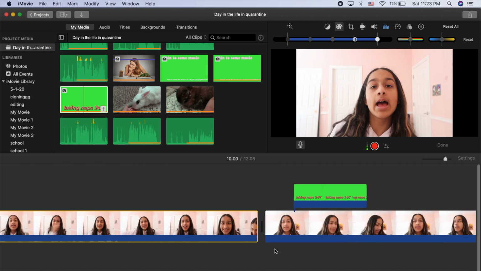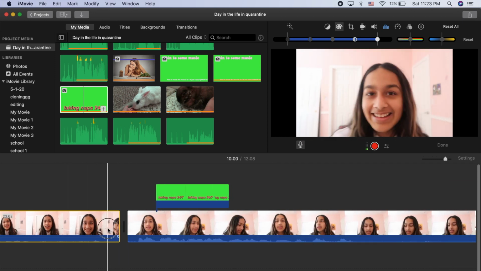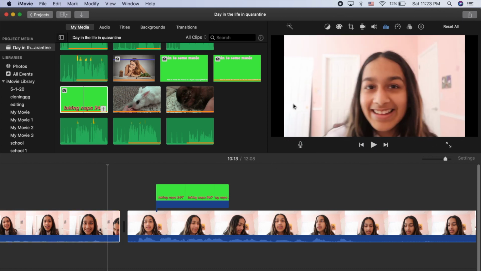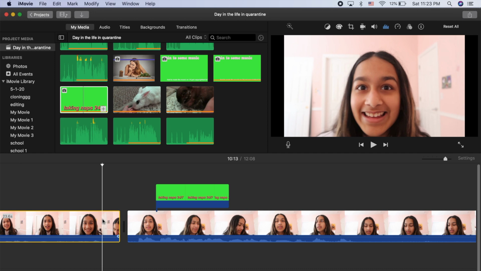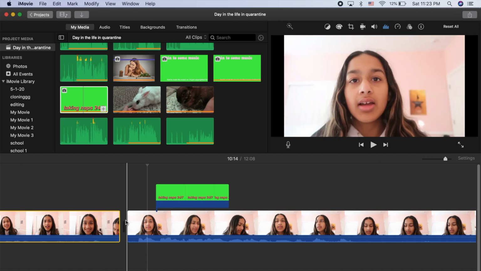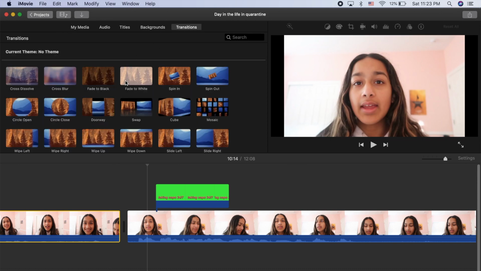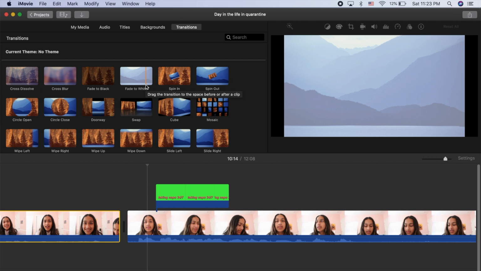Alright, so for basic transitions from one clip to another, it's usually going to have the none transition, which is basically going to transition cleanly from one clip to another like this. Okay. So you can change that if you go right here, transitions. There are a bunch of different cool transitions to use.